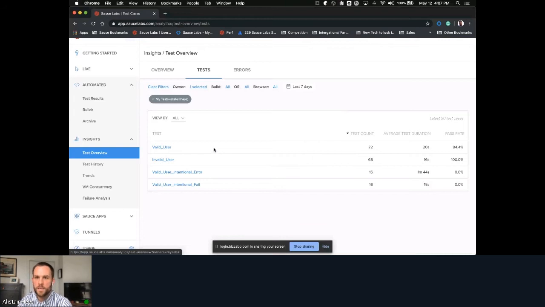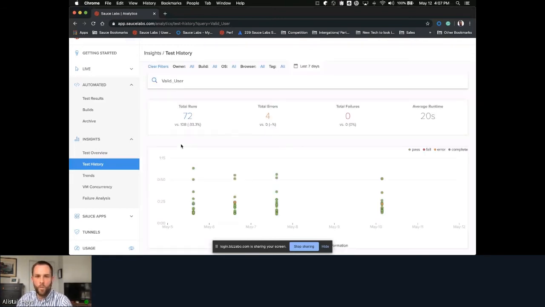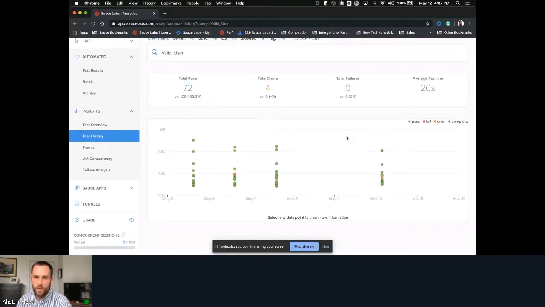One pretty nice piece of this is that you can leverage the existing reporting we have, and if you see something that doesn't make sense to you, like in this case, my valid user test that I've run 72 times and it's passed 94% of the time, I can jump straight from here to the test history report. And what it will do is load up that report for the given time period with all of the information. So that if I see something strange, I can drill right in.